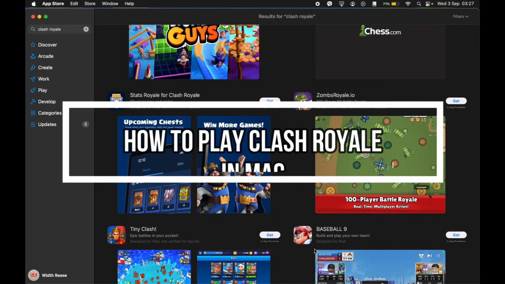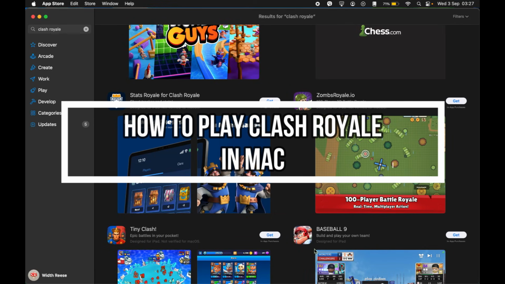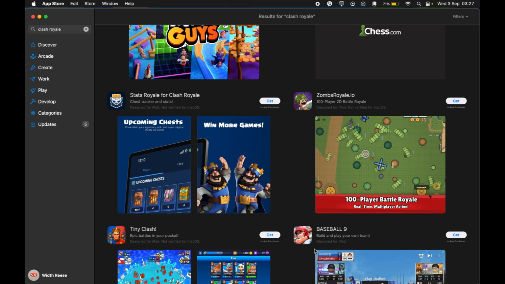You how to play Clash Royale in your MacBook. So it's really easy, so let's get right into it. So Clash Royale is a mobile-only game, but you can still play it on a MacBook using a workaround. So what you can do is use an Android emulator.